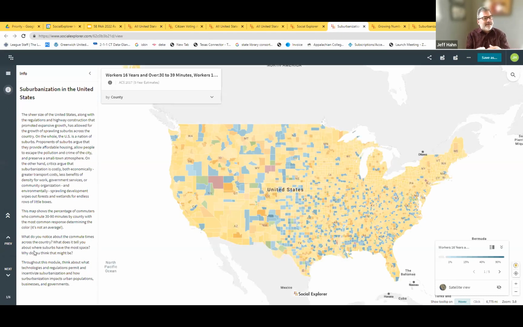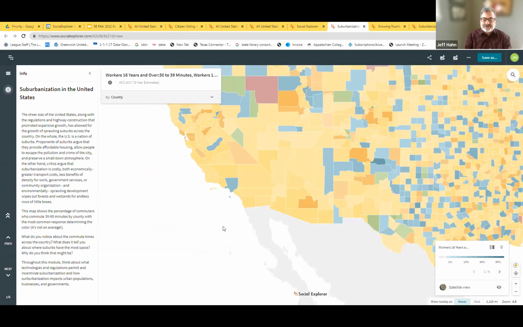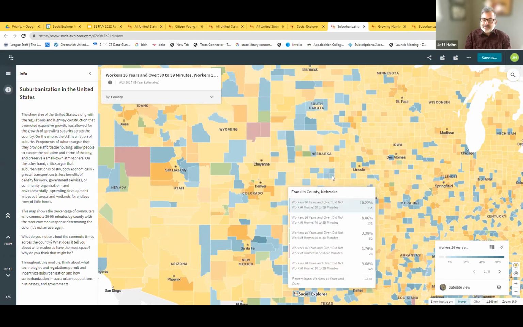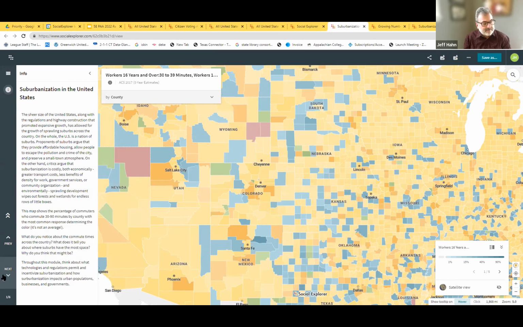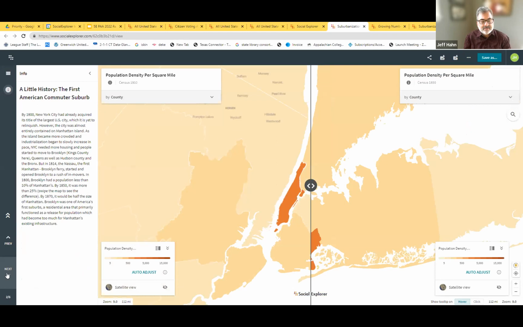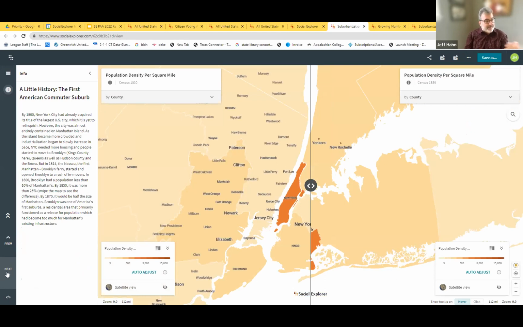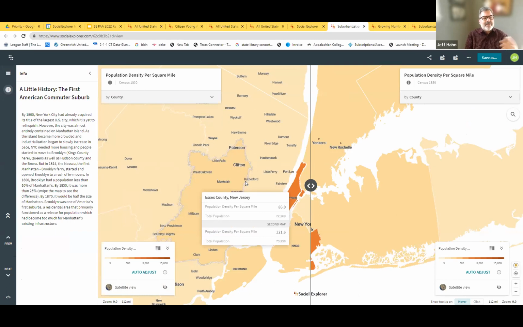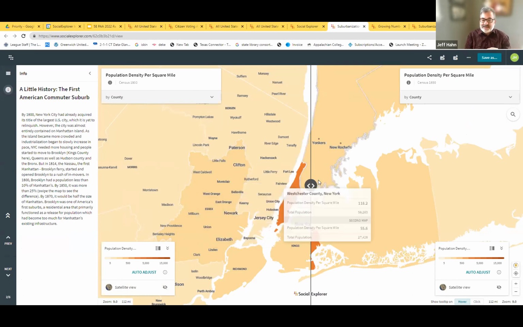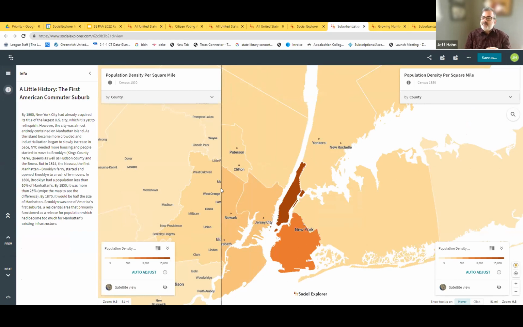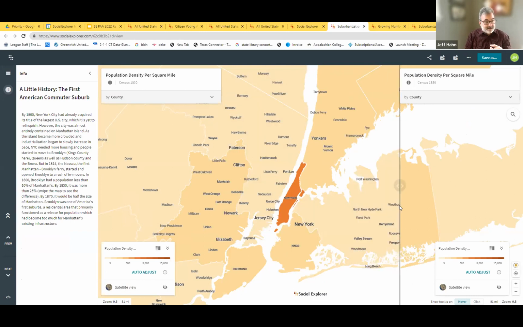And here's a story looking at the suburbanization in the United States. And he's added some text material. And then you can walk through this like a PowerPoint, but what's nice is it's completely interactive. Here we're looking at a little history, the first American commuter suburb. On the left is 1800, on the right is 1850. So we're looking at the population density per square mile in 1850. Here it is in 1800.